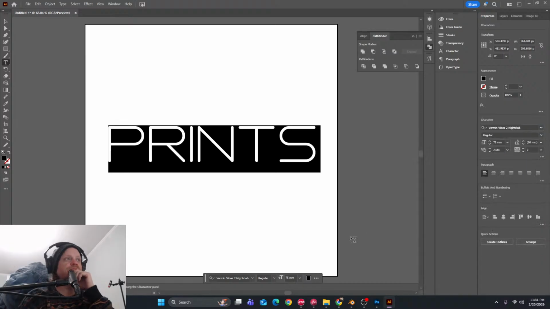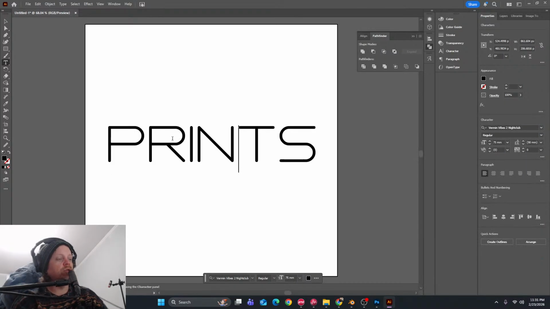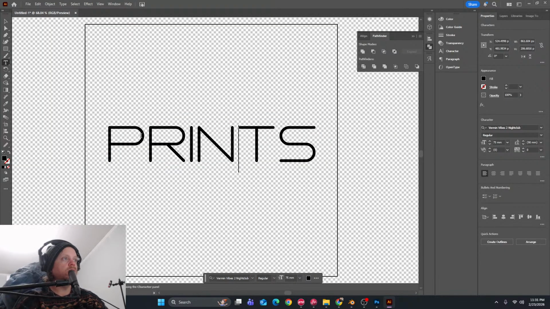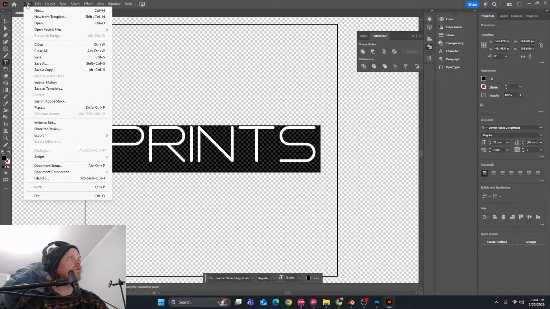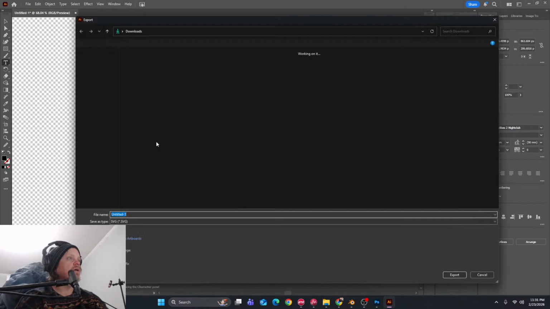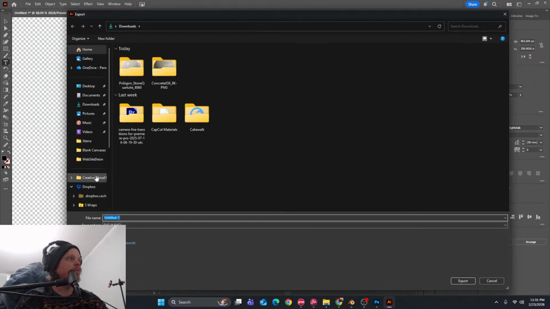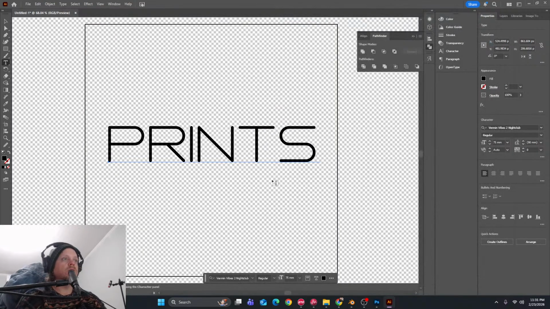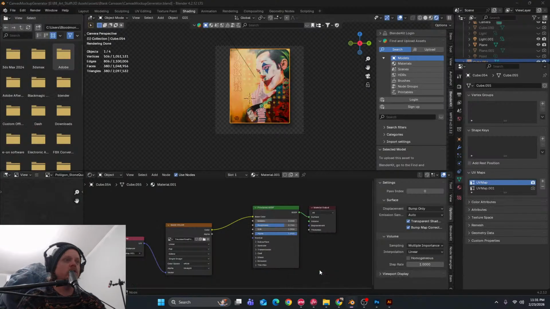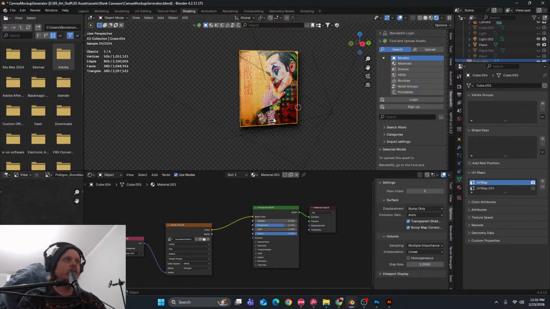It is. Alright, so Control Shift D hides the artboard, revealing just this. We're going to want to export this as SVG. Website design. SVG. Okay. And then we're going to want to go into Blender.